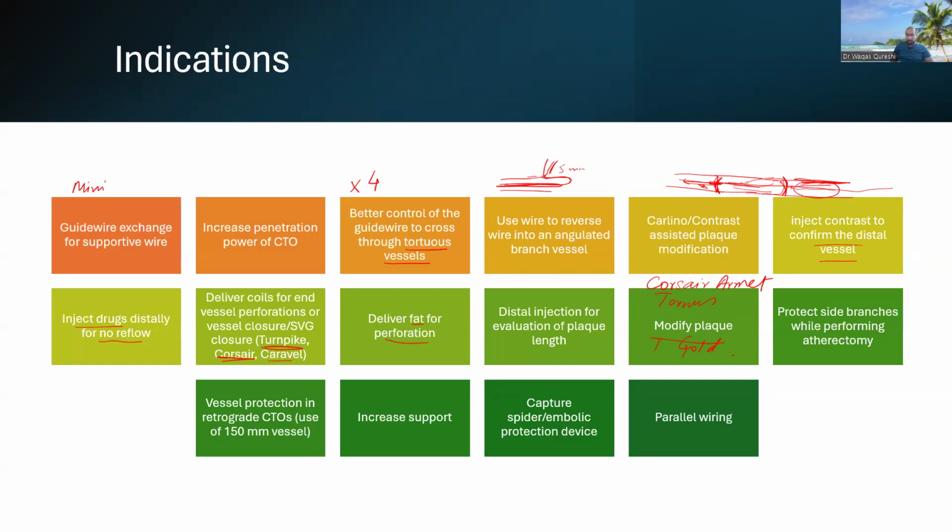These are different versions where you can torque them and actually kind of drill through the plaque to penetrate through. Frequently, the microcatheter is not going through. My go-to next is to use one of these plaque modifiers to deeply seat my microcatheters in there. It can help in protecting side branches while performing atherectomy.